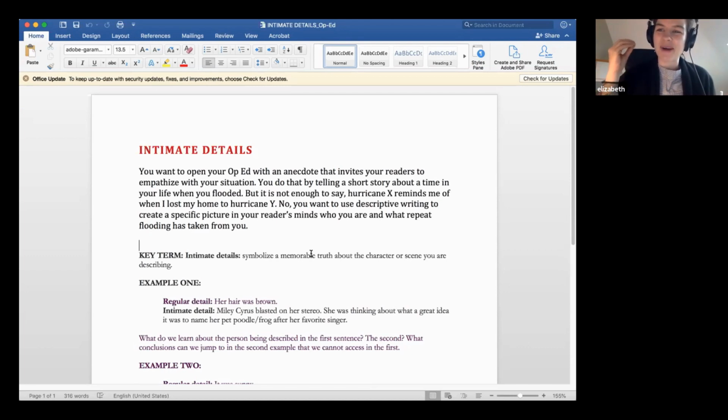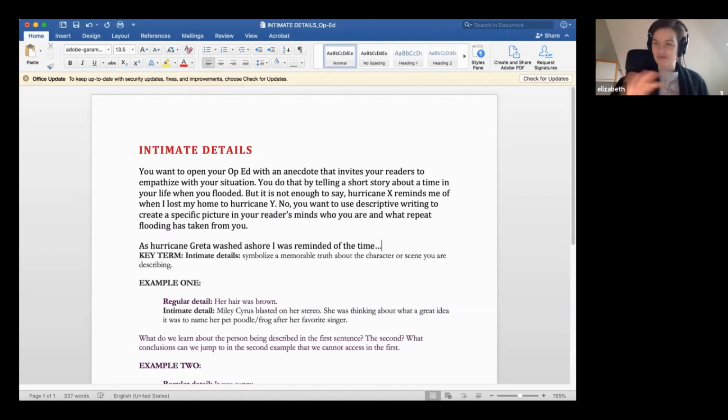So you want to think about who you are and what you've lost to flooding. I'm going to write here an example sentence that can help you connect flooding that happens somewhere else to your own experience. So you might write something like, as Hurricane Greta washed ashore, I was reminded of the time, and then fill in the blank.